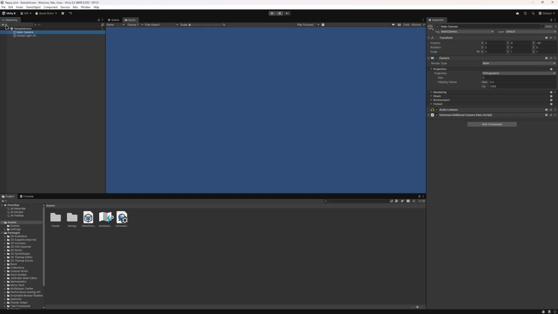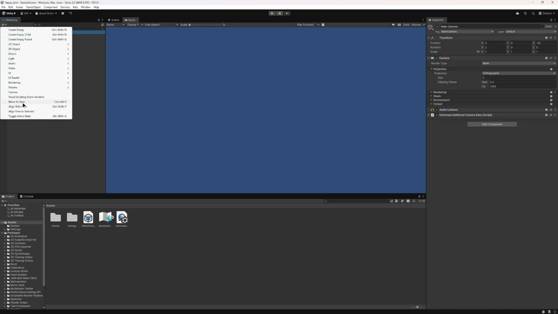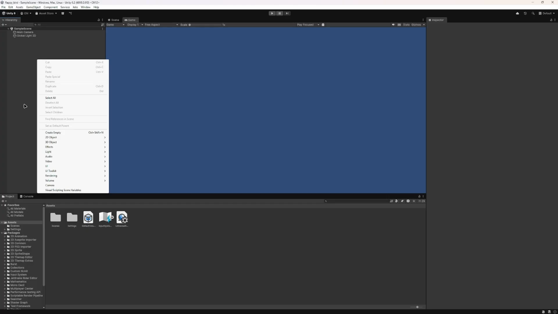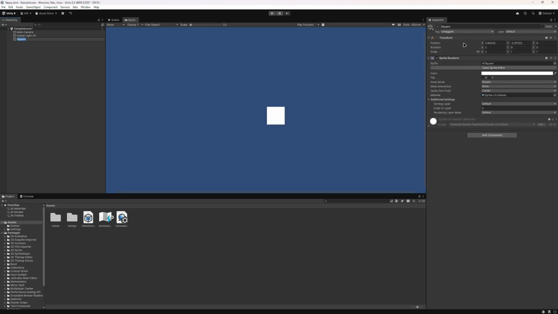To add things to the hierarchy, you can click this plus button, or you can right click and create stuff. For example, we can add a square, and this adds a square, and you can change the position. In the inspector, which is basically a menu for every single object, whenever you click an object, different settings and components will pop up. You can set this to 0, 0, 0, which is the center.